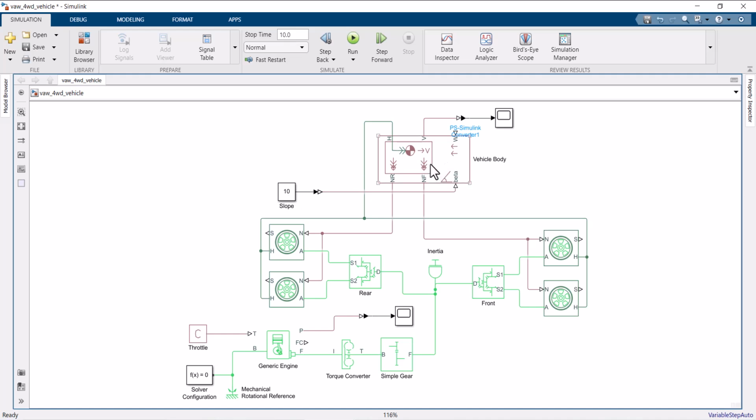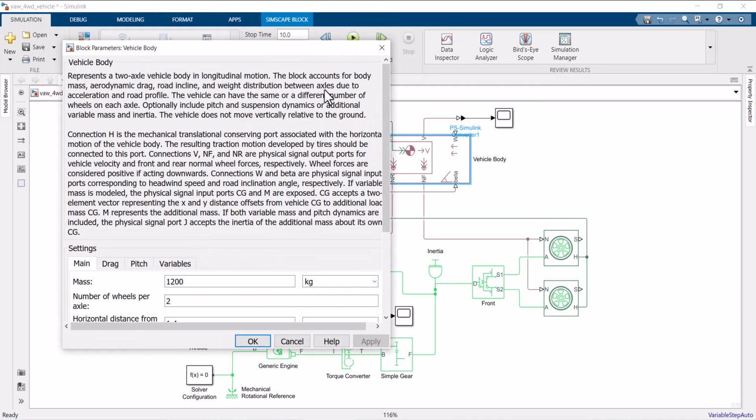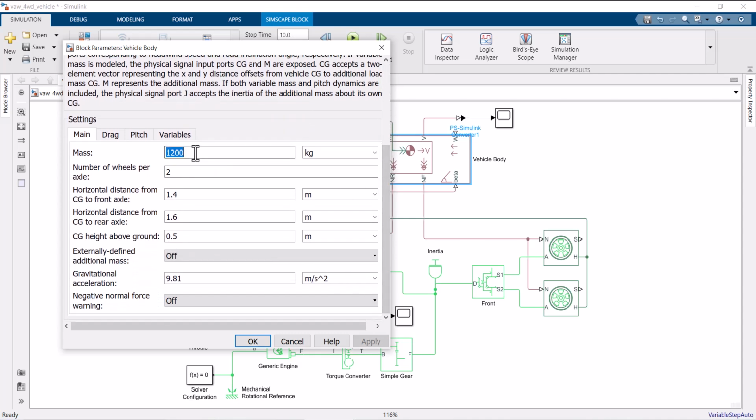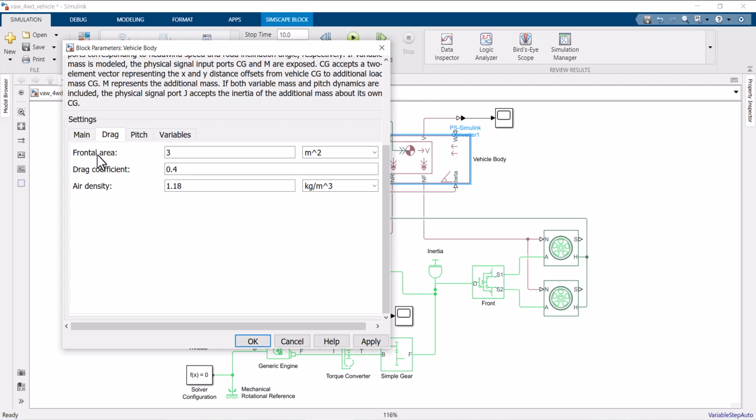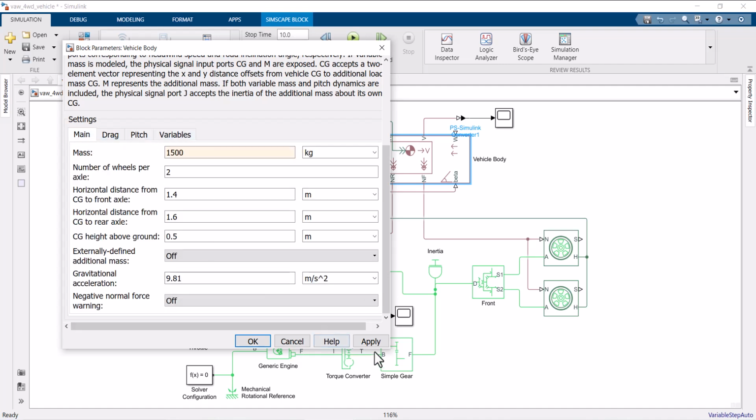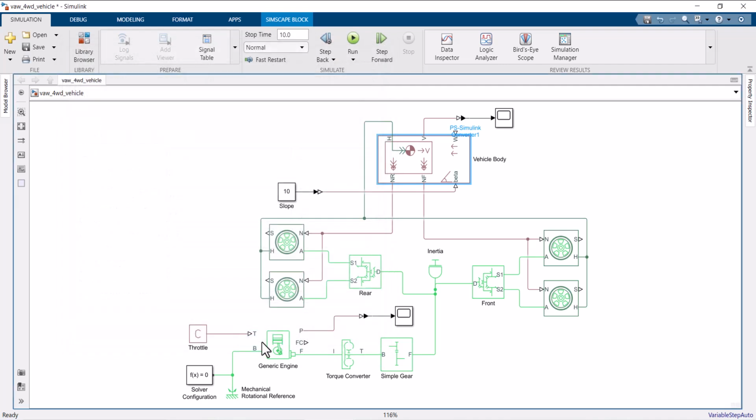If you want to change the parameters of vehicle, just get inside the vehicle body. According to your design, you can change the parameters of vehicle. Let the mass of vehicle be 1500 kg. The number of wheels per axle, let it be 2. I'm not changing these parameters. Go to drag. Make sure that the frontal area is 3. Drag coefficient is 0.4. Air density is 1.18. This air density is a value varying between 1.18 to 1.25 kilogram per meter cube, so in between that you can fix any value. Let me click apply. Now the system is ready to execute.